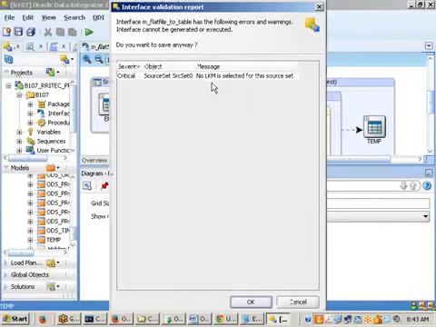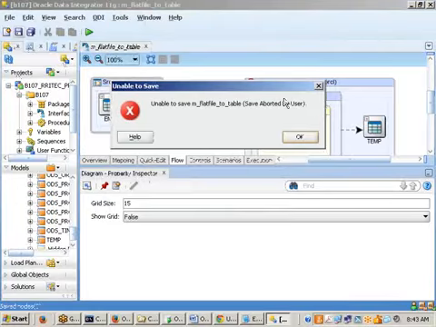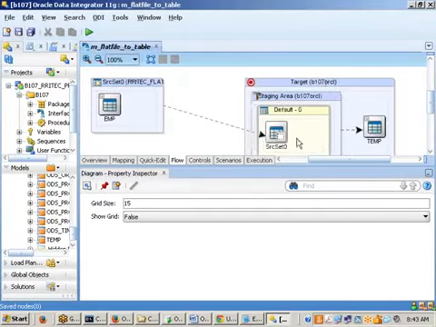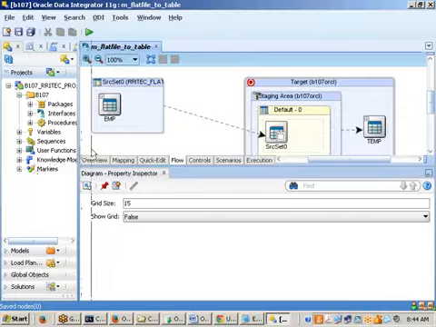Now let us say I am trying to save this, it is showing one error. The error is: no LKM selected for the source set. What type of LKM do you require here? You want to move the data from file to SQL. That corresponding LKM you are looking for. From where can you get that? You can get that from here.